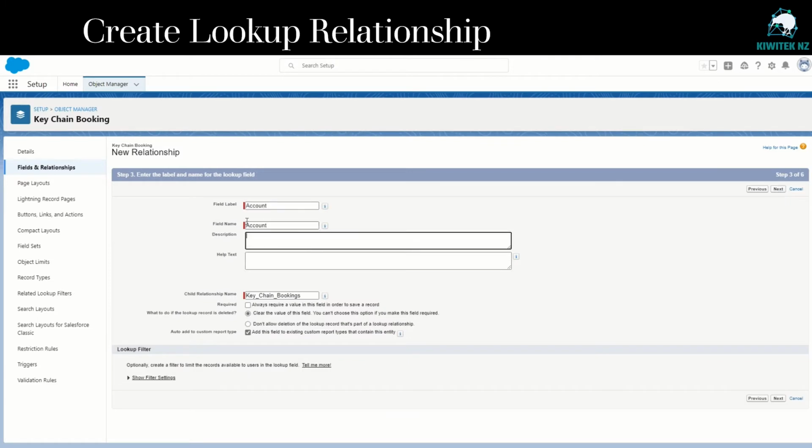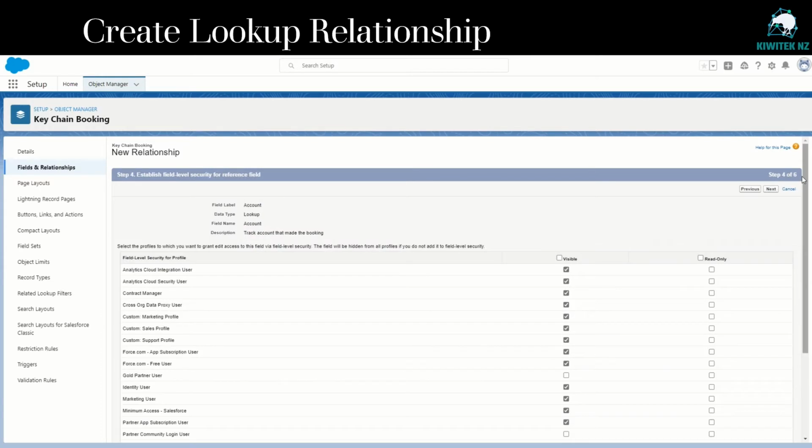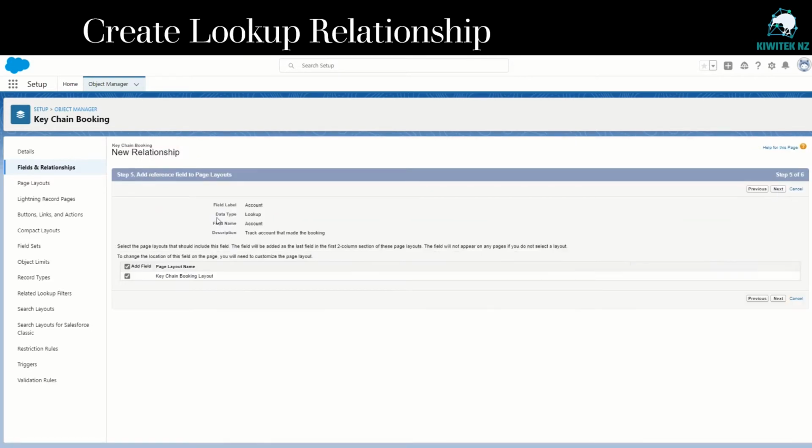Next, field name, keep it as account. You can put in a description, track account that made the booking. The child relationship name, keychain booking. Keep all the defaults. Next, as you can see, it's a 6-step process. So this field should be visible for all users who have access to create a new keychain booking. That's fine. Next, and include this field on the keychain booking layout. So this automatically adds this field on the page layout.